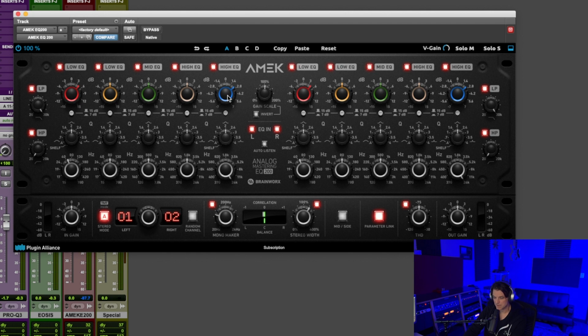So again, this is a beast on the mix bus. I love this plugin. I love the way it sounds. It definitely is more of a color. I wouldn't say it's a super colorful EQ, but it definitely has a sound, and it sounds amazing on the mix bus. I absolutely love this plugin.